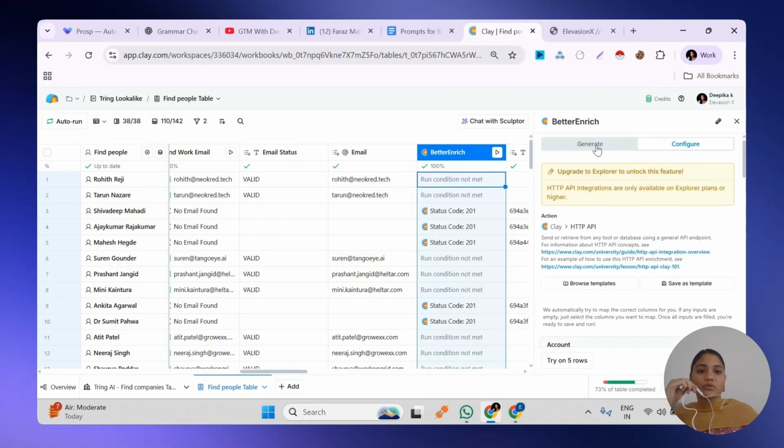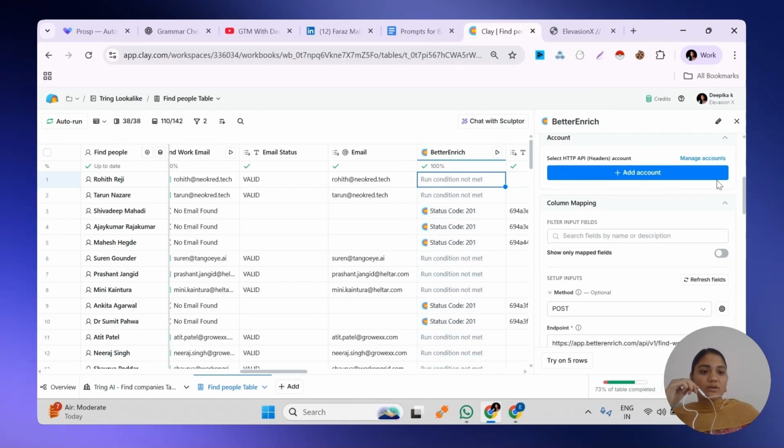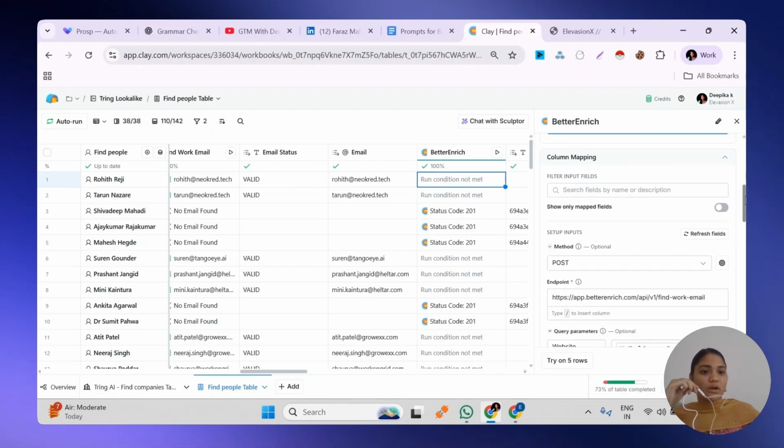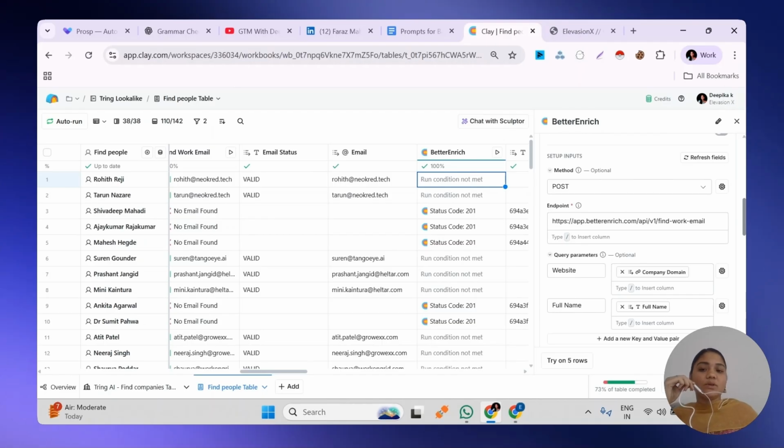There are two options when you go through HTTP API: generate and configure. When you go to configure, you just need to add your Clay account here and do the column mapping. Some tools like Prospeo directly find the emails using only the POST method. But for some tools like Better Enrich, we have to use two types of methods: one is POST and the other is GET. When you use the POST method, it just checks whether there is an email ID or not. It creates a specific ID for that specific data, and the other method finds the exact email using that specific ID created in the first method.